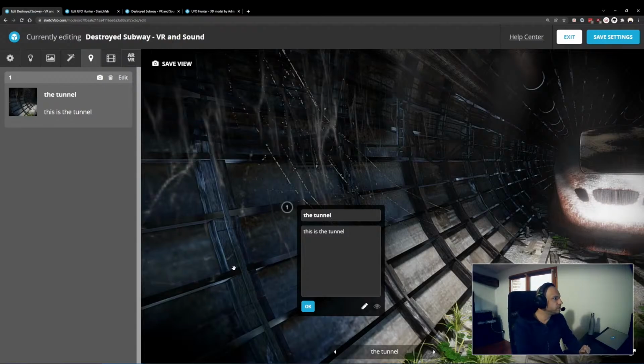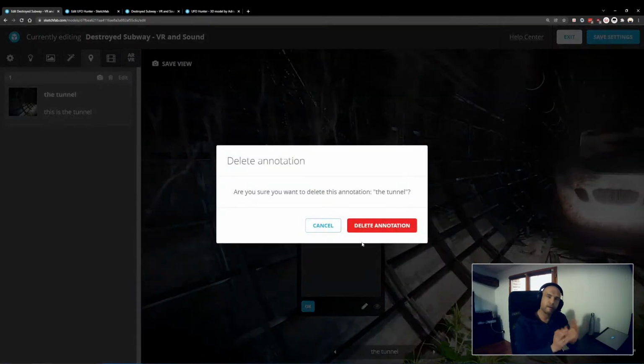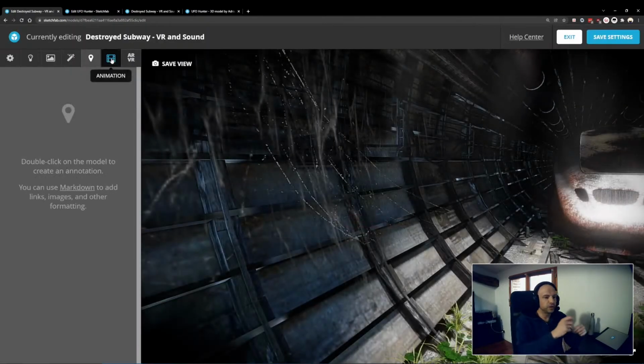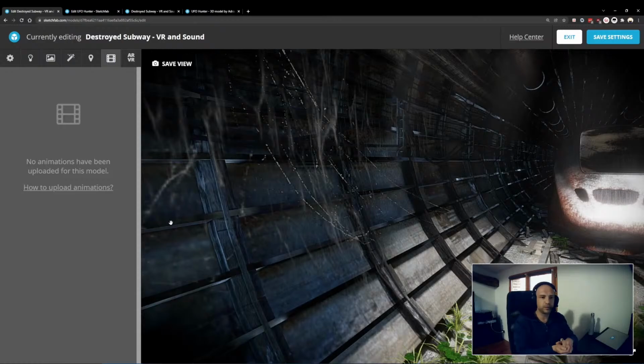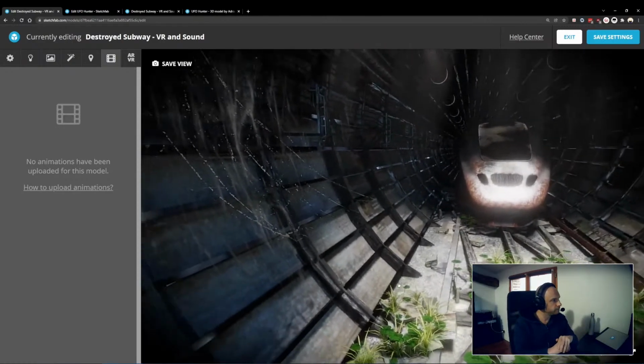I'm going to remove it. Then you have animation. I'm going to show it on another model later because this one doesn't have animation, but we support animation, and you can, not really edit them, but you can choose which one is playing whenever the model is loaded and so on.